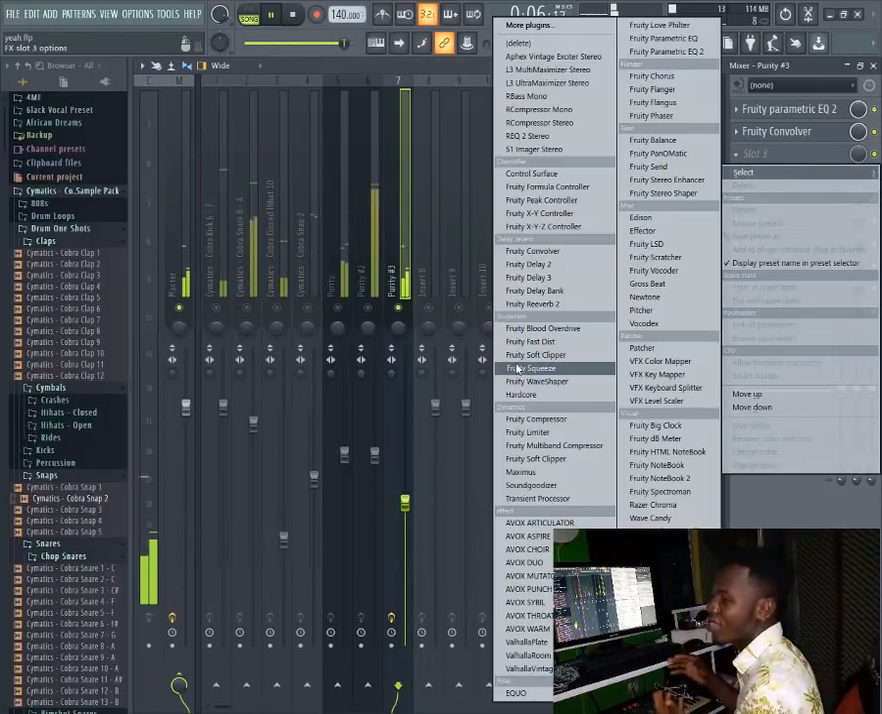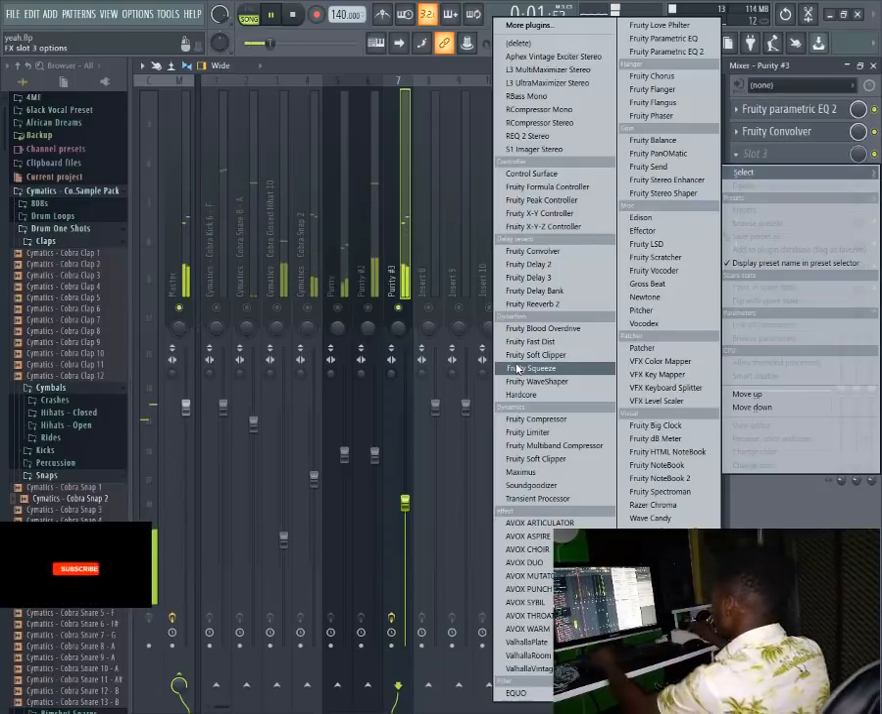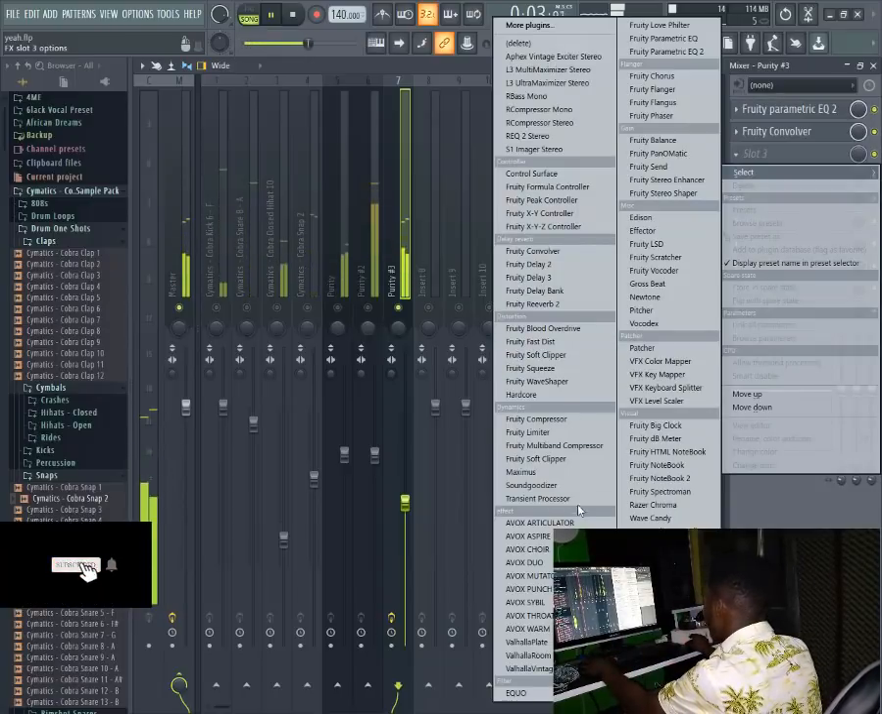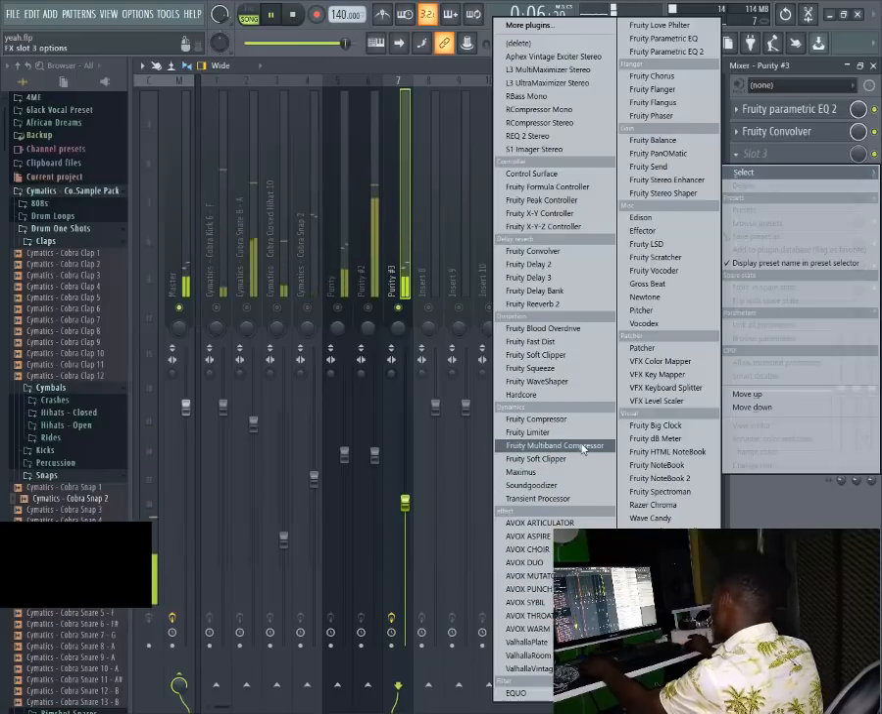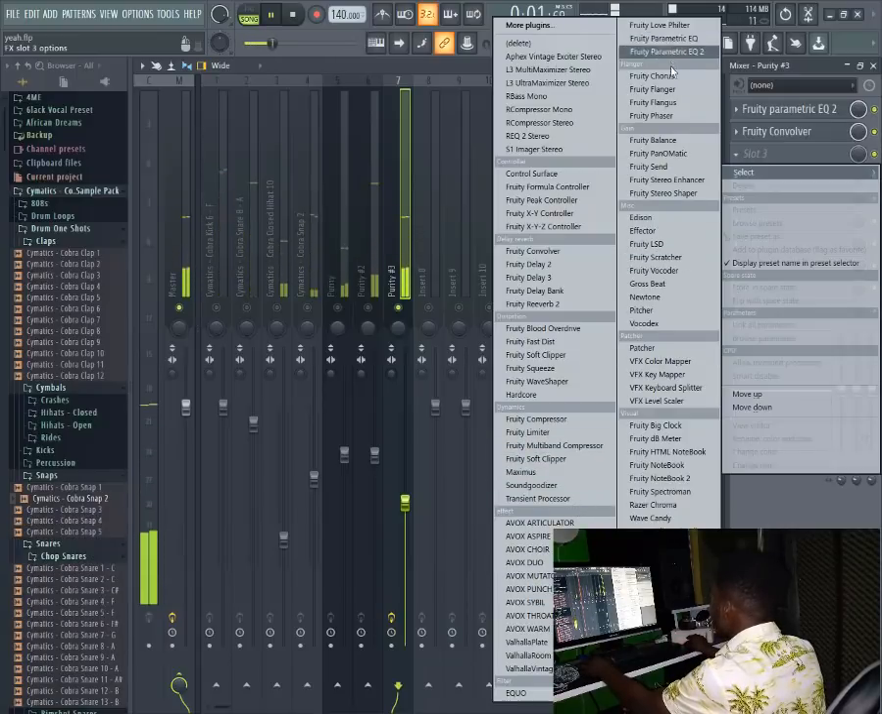I just want to feel the space coming into it, so I added the reverb. I also want to add a cross beat to get some dynamics in the beat.